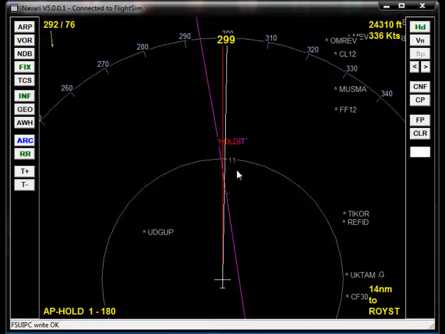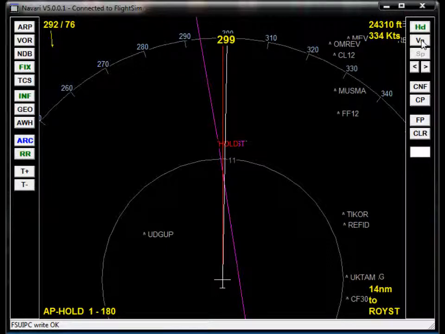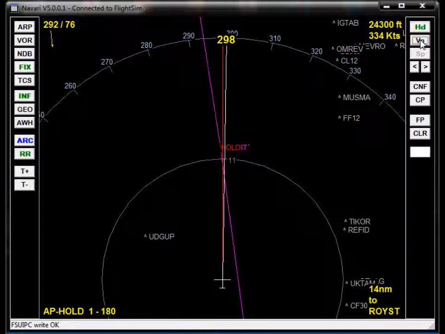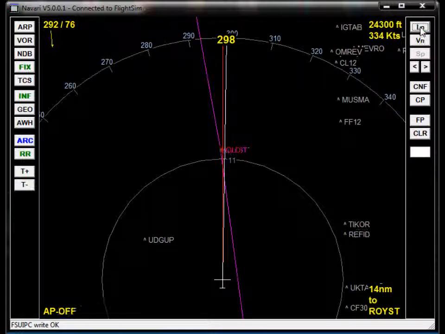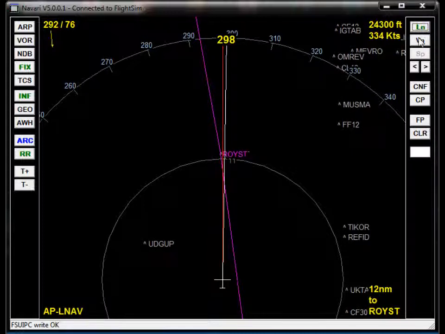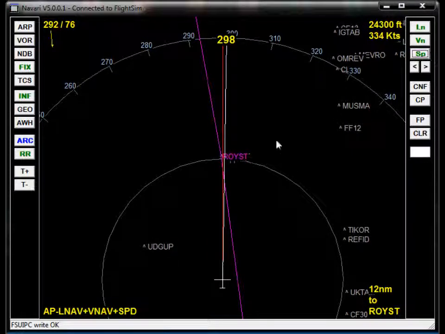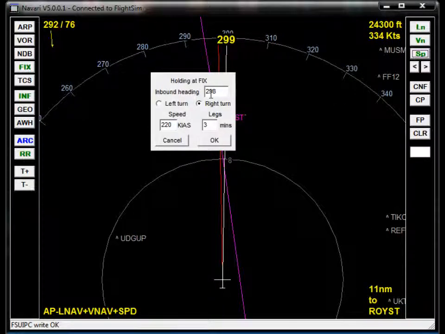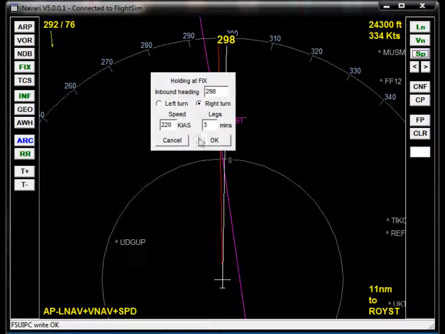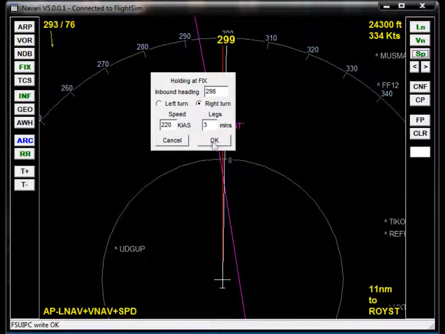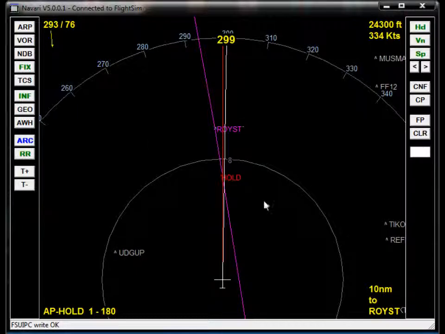It will follow. So if I put the vertical nav active, as you can do now, it doesn't work because the holding is active. Stand by. We'll disengage the holding. Inbound Roist, yes. Vertical nav, speed nav. Now I'm going to activate the holding again. The heading is, by the way, the heading which is current for the plane. And now press OK. And the holding will engage.